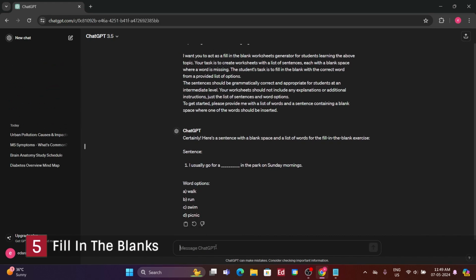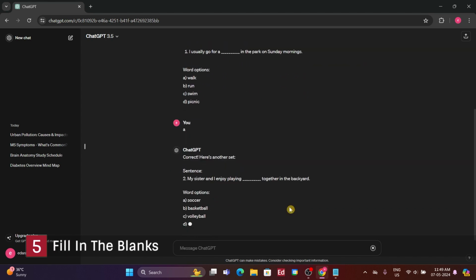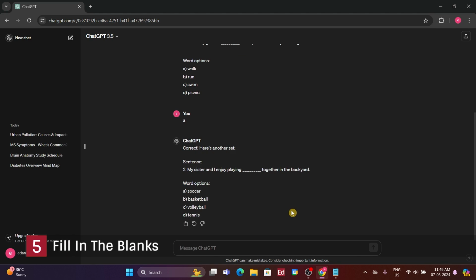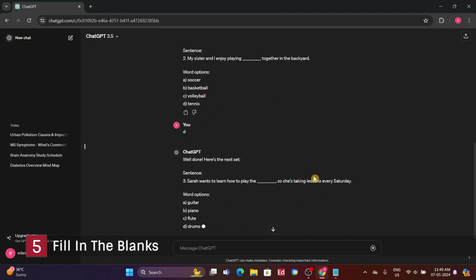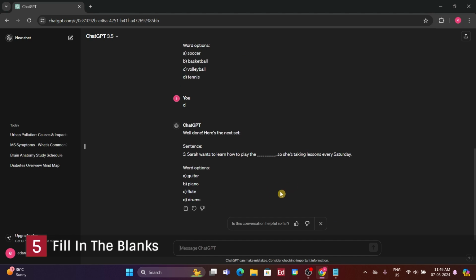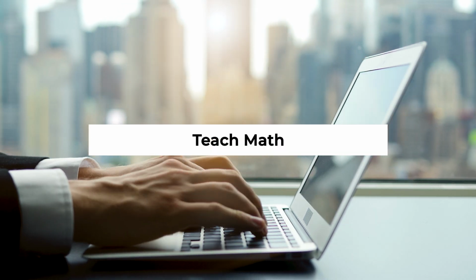For instance, when focusing on topics like English as a second language, you can instruct ChatGPT to function as a fill-in-the-blank worksheet creator. Its task is to generate worksheets containing sentences with blanks for students to fill in with the correct words. This yields a plethora of practice questions for future study sessions, which is advantageous for both learners and teachers.